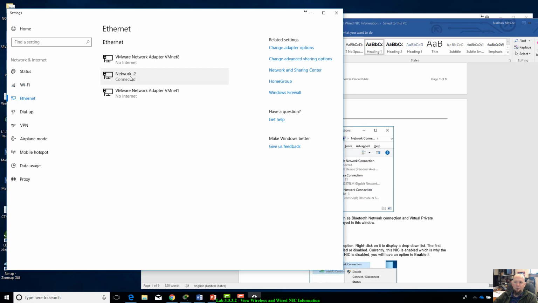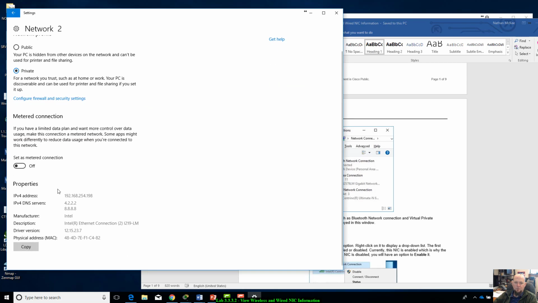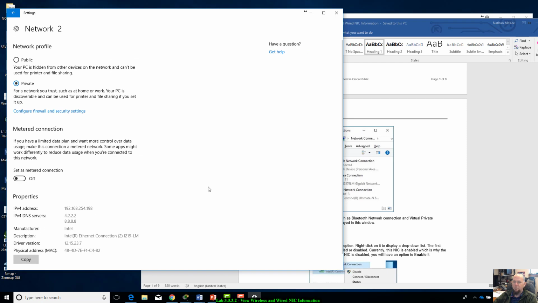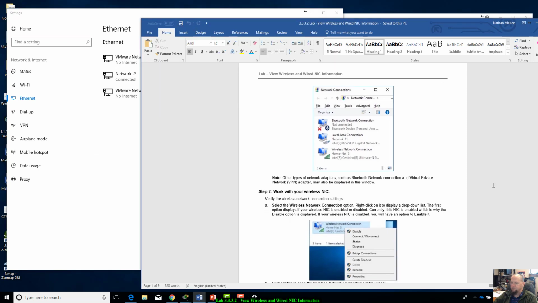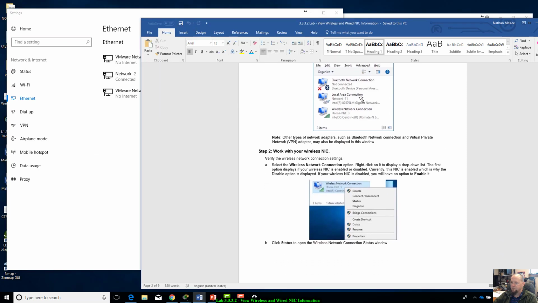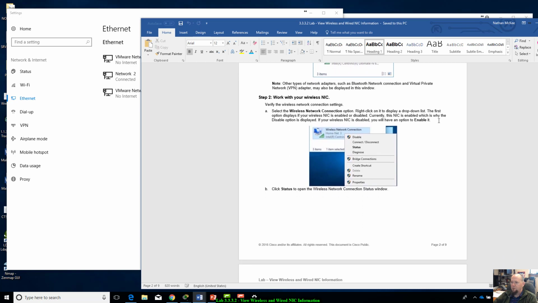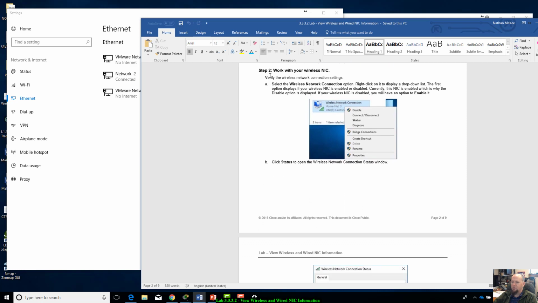Ethernet. The 2 VMware adapters, don't worry about those. Network 2 is connected. And here's my IP address right there and some other information. All right. And just like here, we don't have a Bluetooth network connection. All right. So work with your wireless NIC.